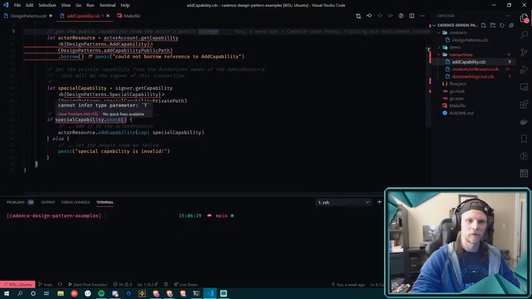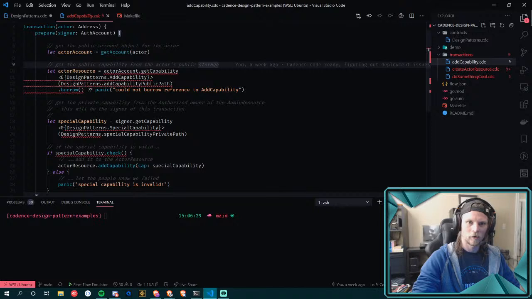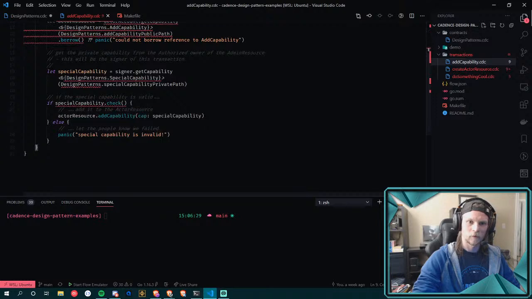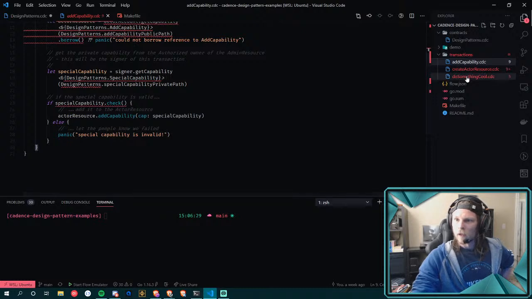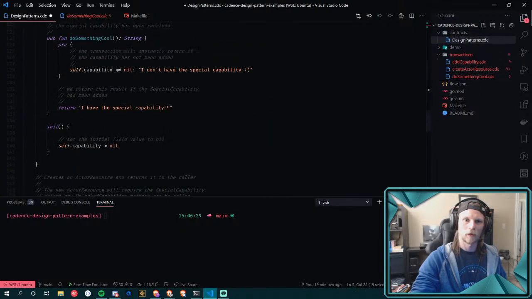We're checking to make sure that the special capability actually exists and is valid. And then we are calling the add capability method on the actor resource and passing in our special capability there. Otherwise, we'll just panic and let the people know we failed. And then after everything has been done and the actor resource has been fully enabled, the owner of the actor resource should call this and see the message that they're expecting. If it does not have the special capability, this would panic out and show our I don't have the special capability message.